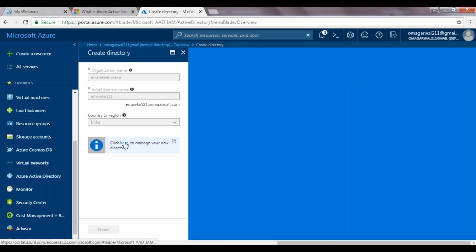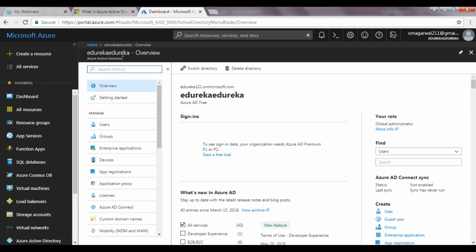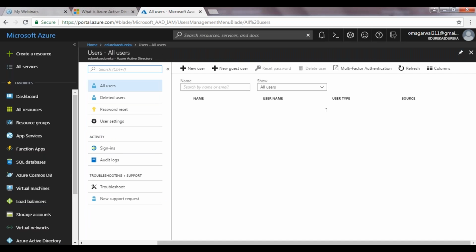You can click on this to manage your directories. As you can see, it's a completely new directory, fresh and new to use. It's Edureka, and if you click on any of these things, you won't have anything else. In my previous Active Directory, I had so many users, and if you come here, you'd see there's just one user, the main admin. I do not have any other user whatsoever. That means this is a fresh directory.